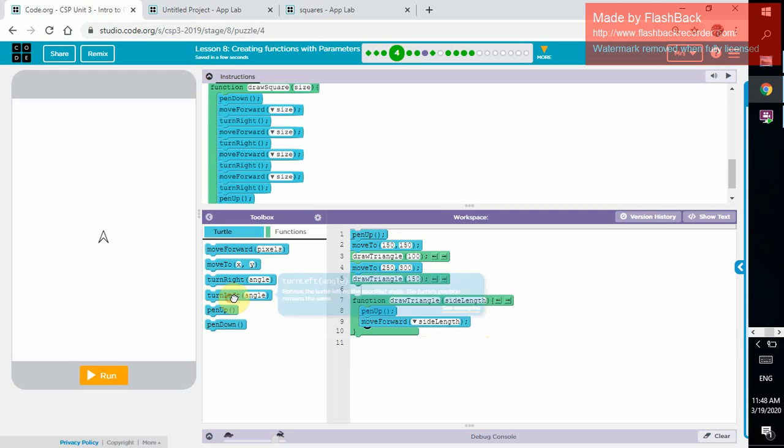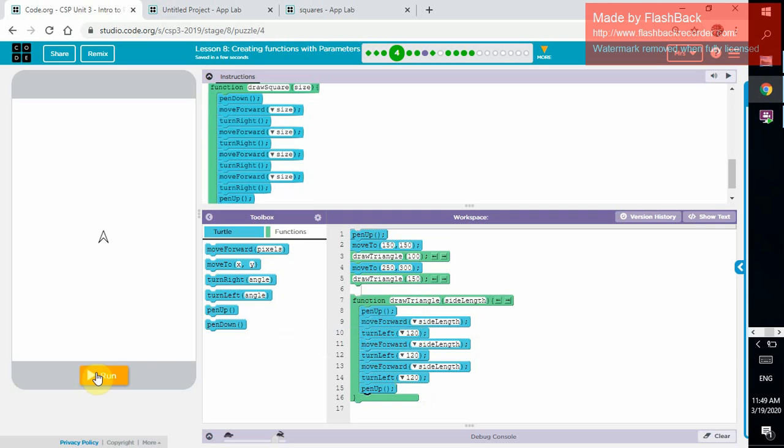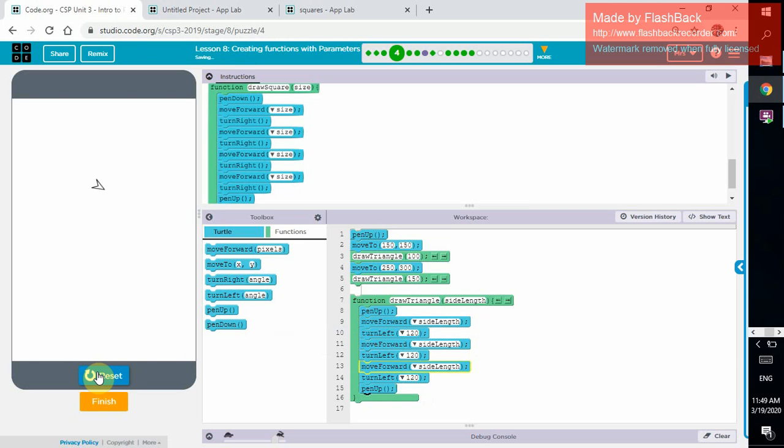Then we need to turn left to have an angle. Make the angle 120. We need to draw a triangle. Then copy and paste the move forward and the turn left. If you need to drag them again, it's okay. Yes, it's easier just to copy and paste. Definitely we need 3 of them. And at the end we need to add pen down again. Run.